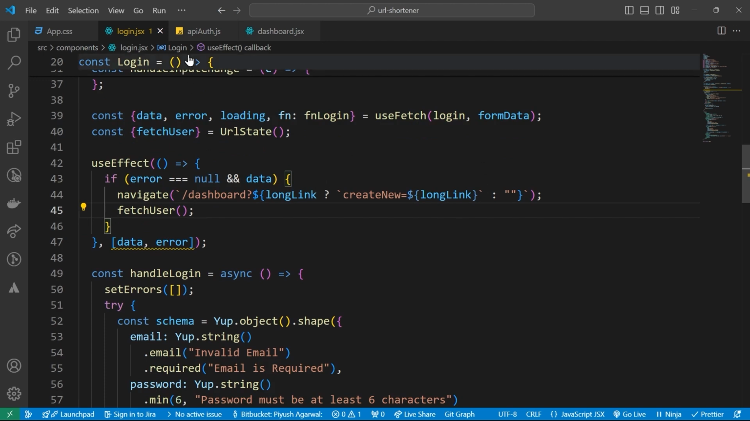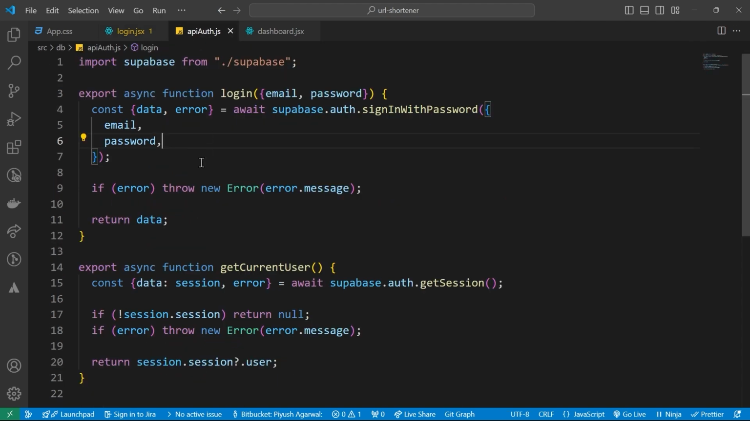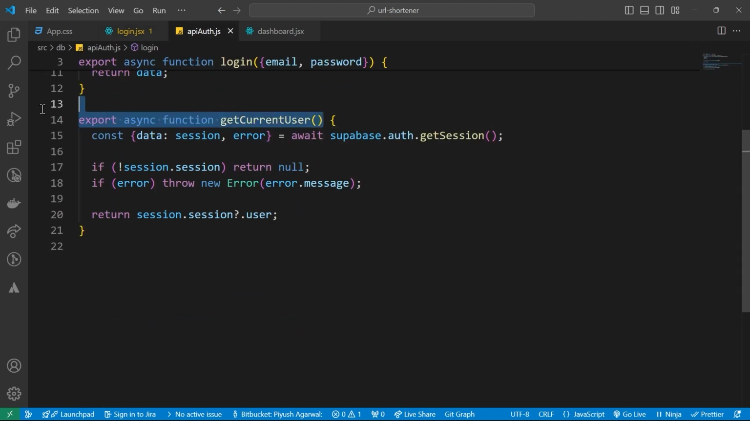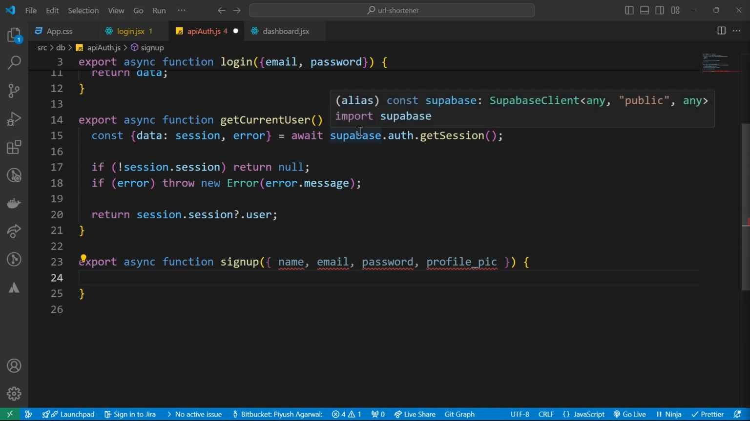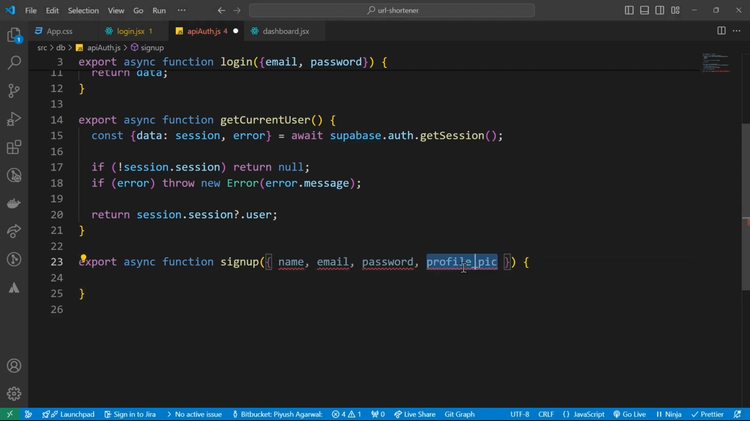Now let's go on and work on our sign up logic. So how can a user sign up inside of our app? First of all, I'm going to go to this api auth.js and create a new API. I'll say export async function signup, and this signup will take multiple things like name, email, password, profile pic.